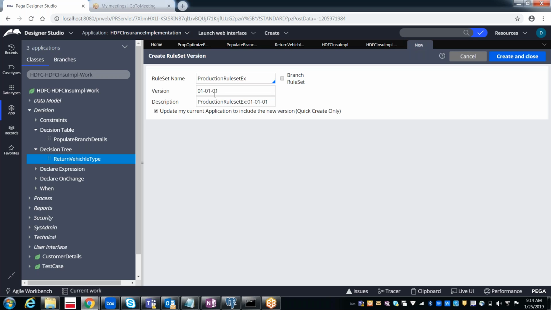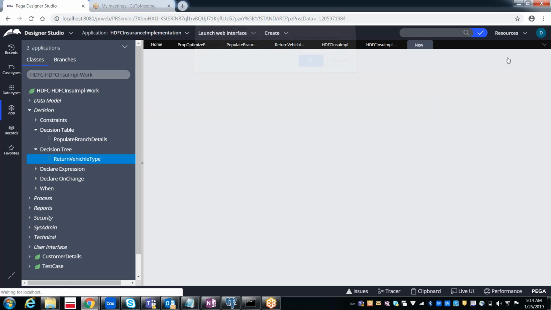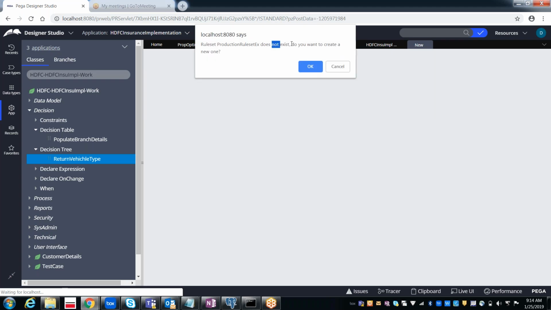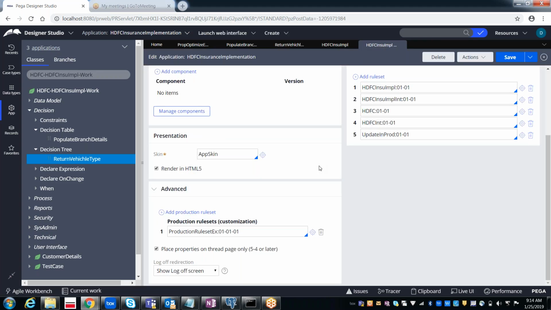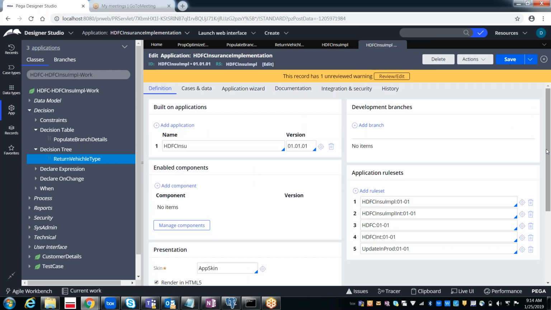So it is going to create a new rule set and again a version, with the description like this, and update my current application to include the new version, so that this will be referred in your application. Create and open. So it is not existing. Do you want to create a new one? Yes. Now it's got created, and then save it.